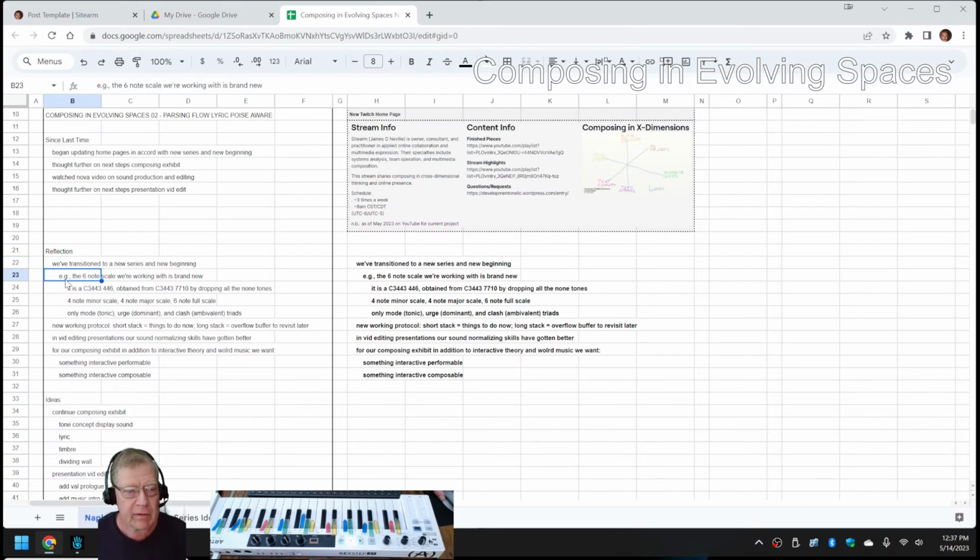We've begun working with something called a 6-note scale, and we'll be working with that further in the next episode. Our new working protocol, because we had two things going on, we had a video edit and we had the composing exhibit, both having parallel activities. So we have so many ideas for the composing exhibit, we made what we call a long stack of ideas. And the working protocol is just to do a few short things at a time. We call it the short stack. And keep track of the long stack. Move the long stack to the overflow buffer to revisit later. So that seems to be working.